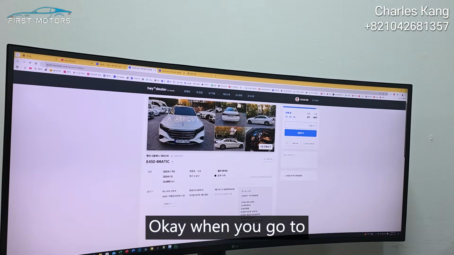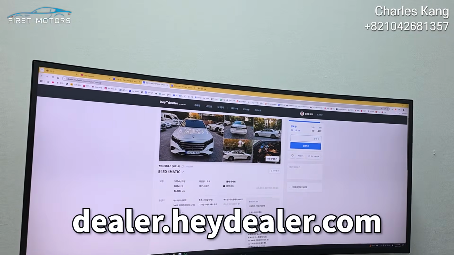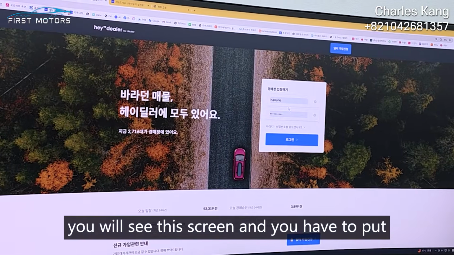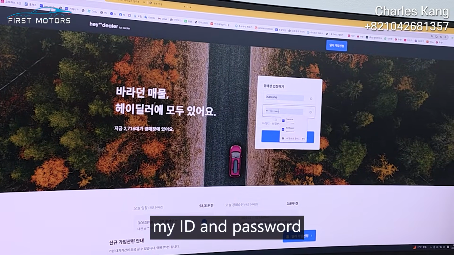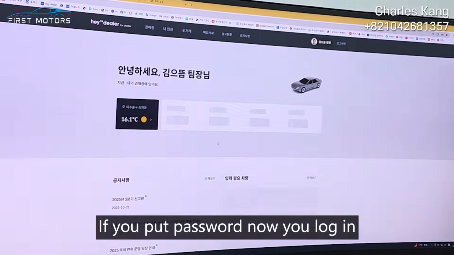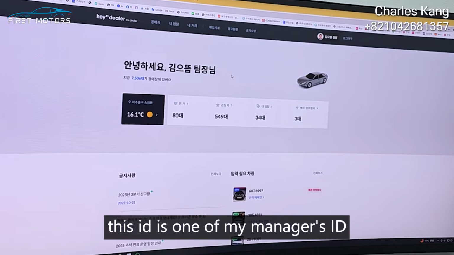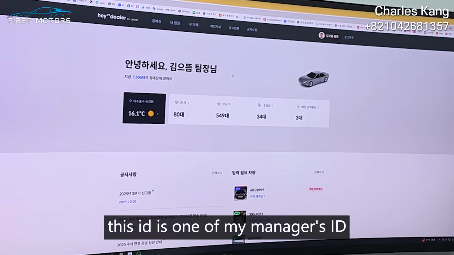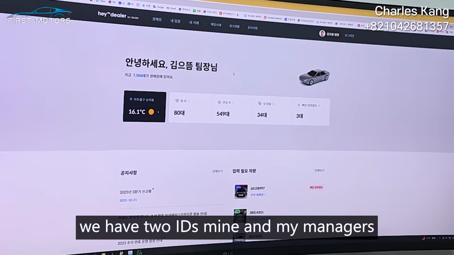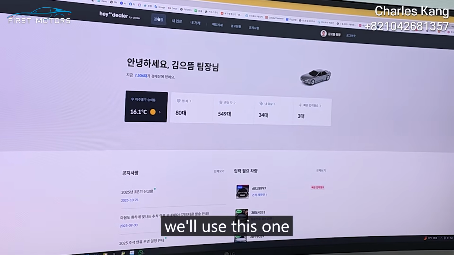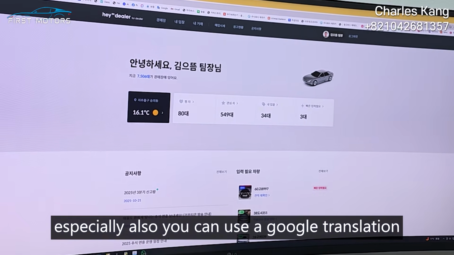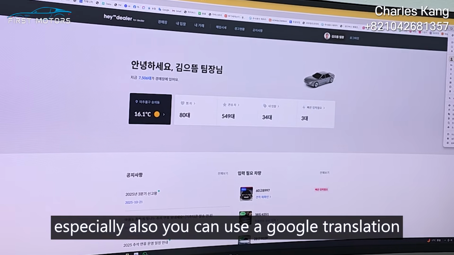Okay, let's go. For Heydealer, you have to go to dealer.heydealer.com. When you go there, you will see this screen and you have to put in the ID and password. Once you put in the password, you log in. Actually, this ID is one of my manager's IDs. We have two IDs, mine and my manager's. We'll use this one. You can also use Google Translation.